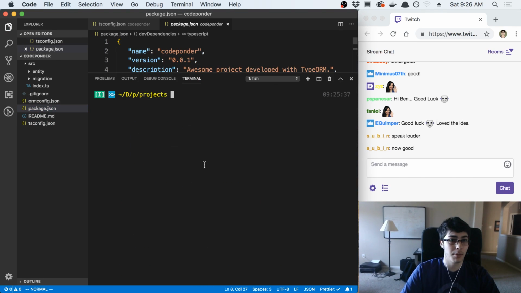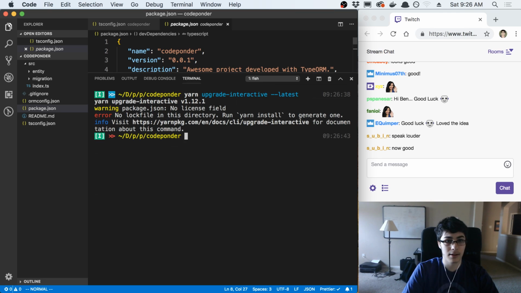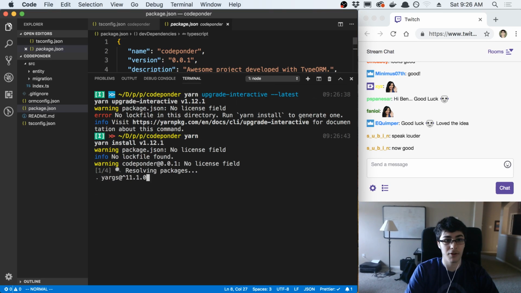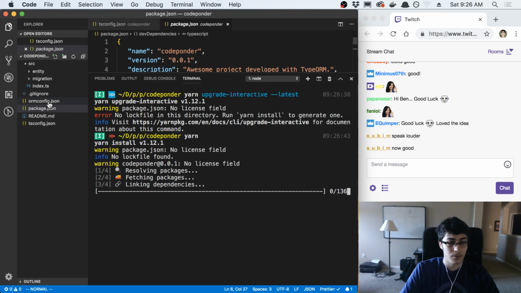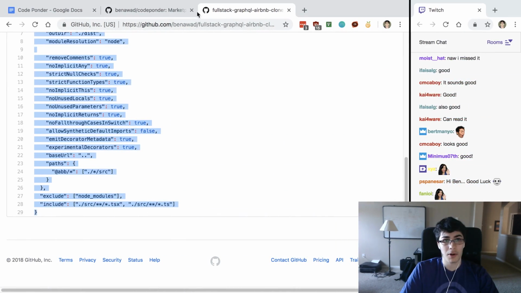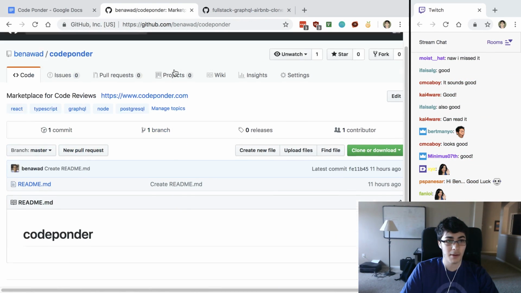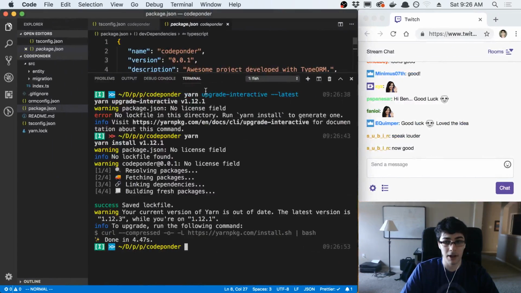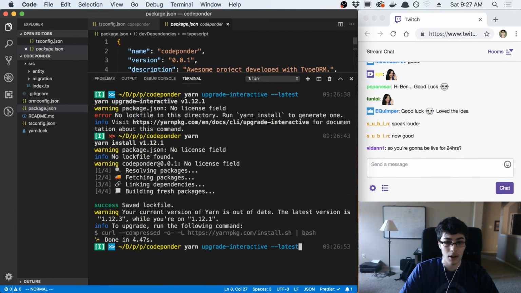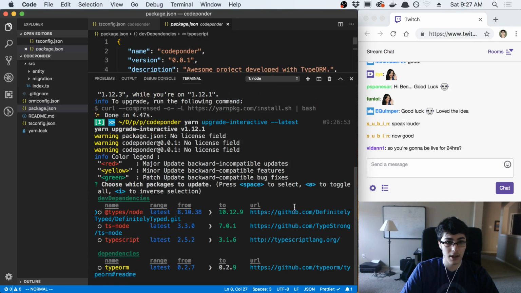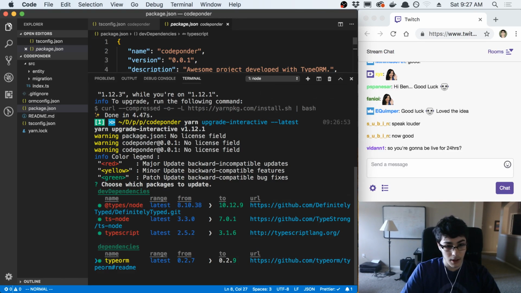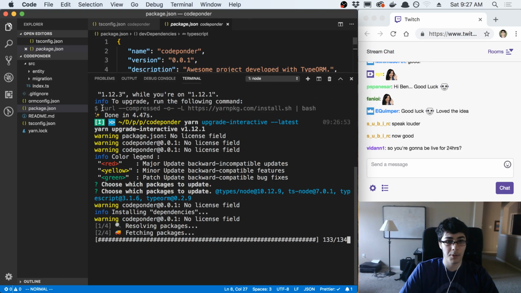Package.json needs to be upgraded, I believe. So I think it starts with old projects. So I can just say upgrade interactive, latest. No log file. Oh, we need to install it first, I guess. And I want to go ahead and just get that. I think I'm just going to have to force push. That'll be the easiest way to sync it with GitHub. And then let's go ahead and upgrade that. And it looks like I need to upgrade my yarn too. Let's go ahead and upgrade my yarn real quick.